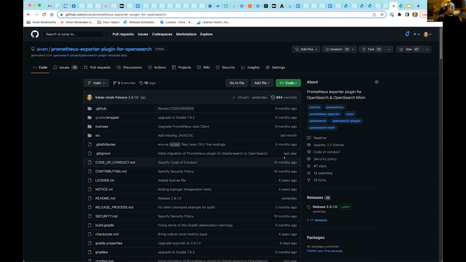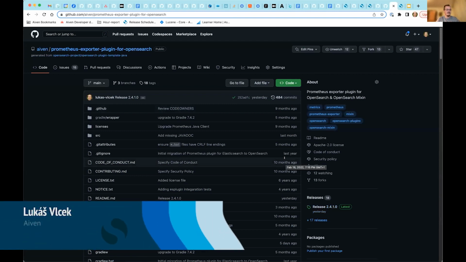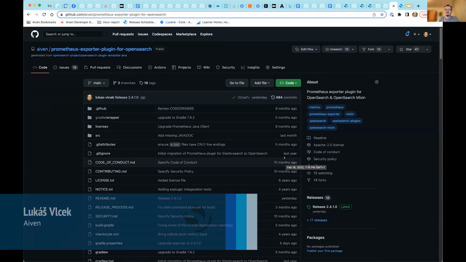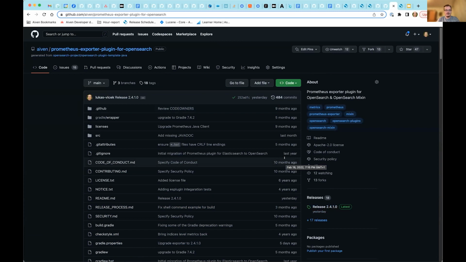Okay, so hello everyone. My name is Lucáš Vlcek. I work for Aiven, and I'm the main contributor of the Prometheus exporter plugin for OpenSearch. And just yesterday, I posted a new announcement that this plugin has been released for both the new releases of OpenSearch. So maybe I will take this opportunity to say just a couple of words about this plugin.